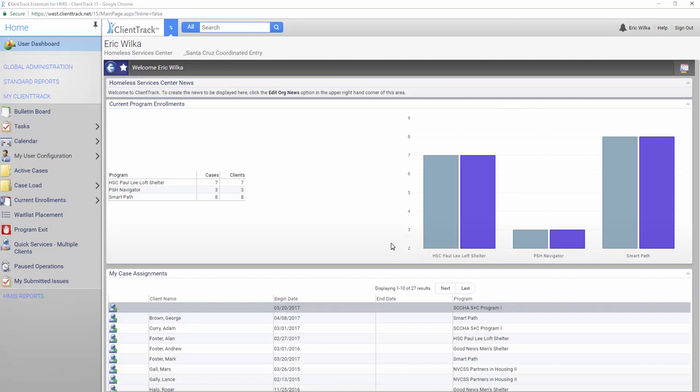Good morning, everyone. Today we're going to look at different concepts and functionality in Client Track and relate that to the coordinated entry self-assessment. And we're going to show what possibilities there are for coordinated entry implementation.